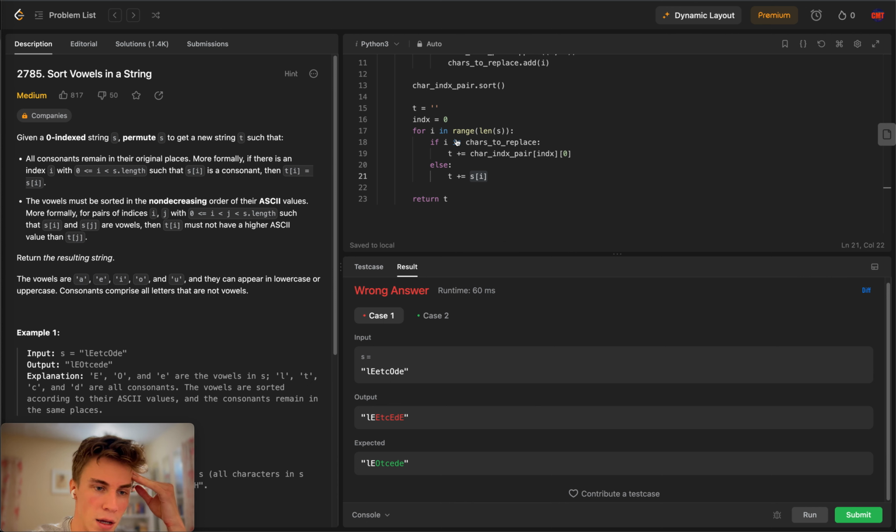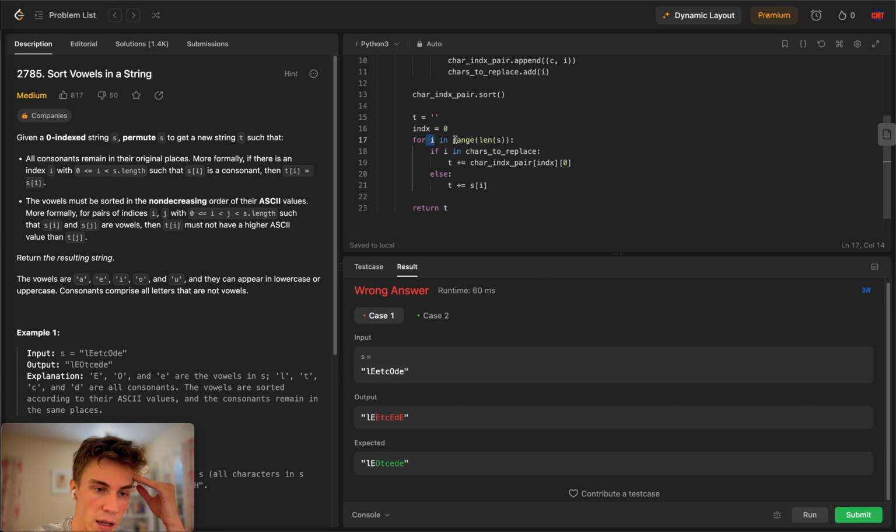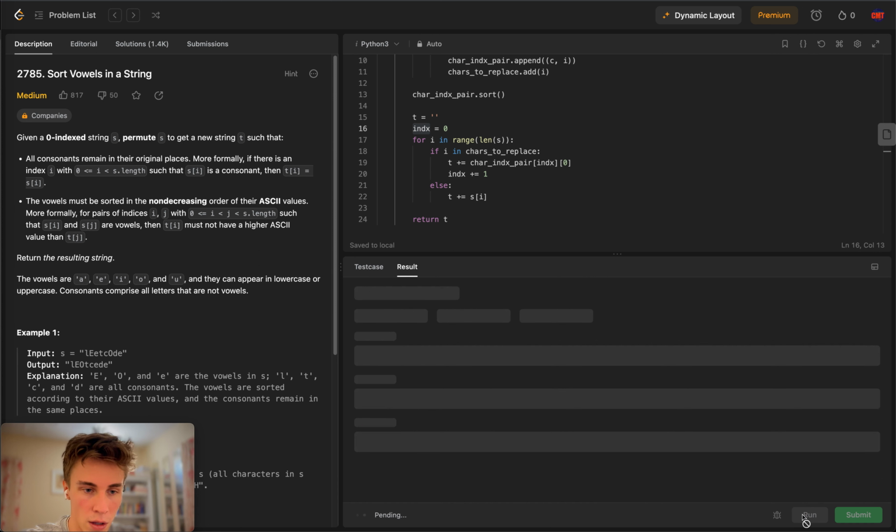If I in chars to replace, what am I adding here? I'm adding here the correct I index, and if I in range, then if I in the characters to replace, oh, I forgot to increment the index, because once I've sorted the characters that I want to replace, I want to obviously move forward with the things that I'm adding. And yep, there we go.